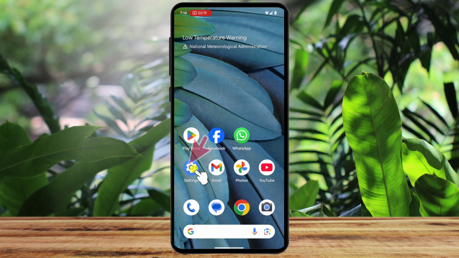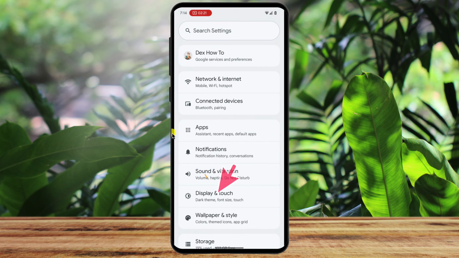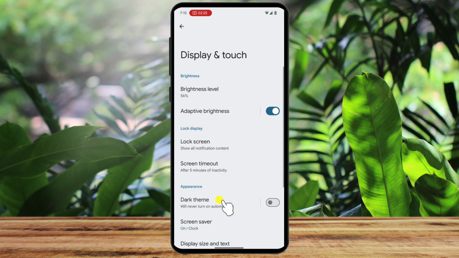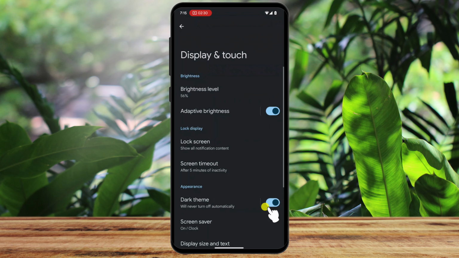Open the Settings app and go to Display, or on some Android phones, Display and Touch. Look for the dark mode or dark theme option and toggle it on. Your phone's interface, including menus, notifications, and supported apps, will instantly switch to a dark background.